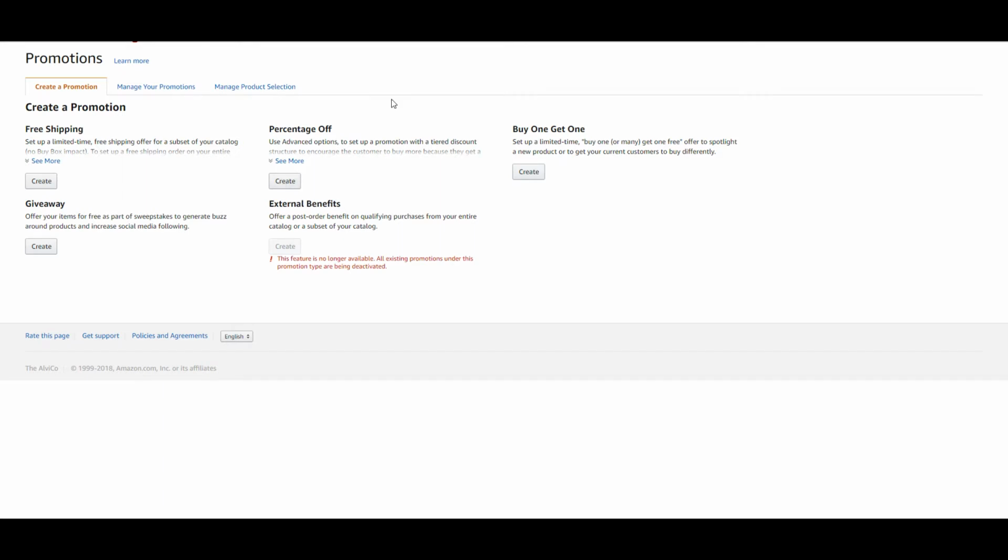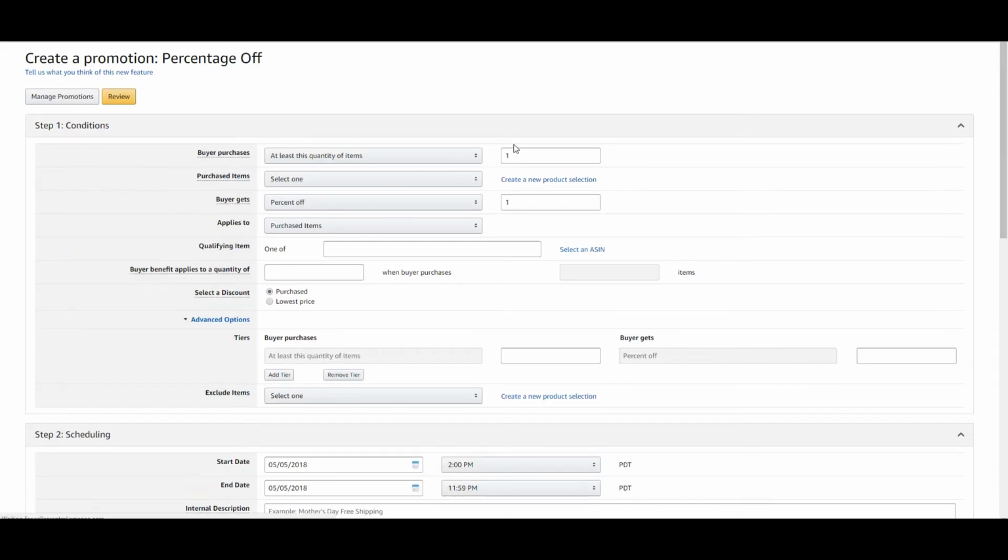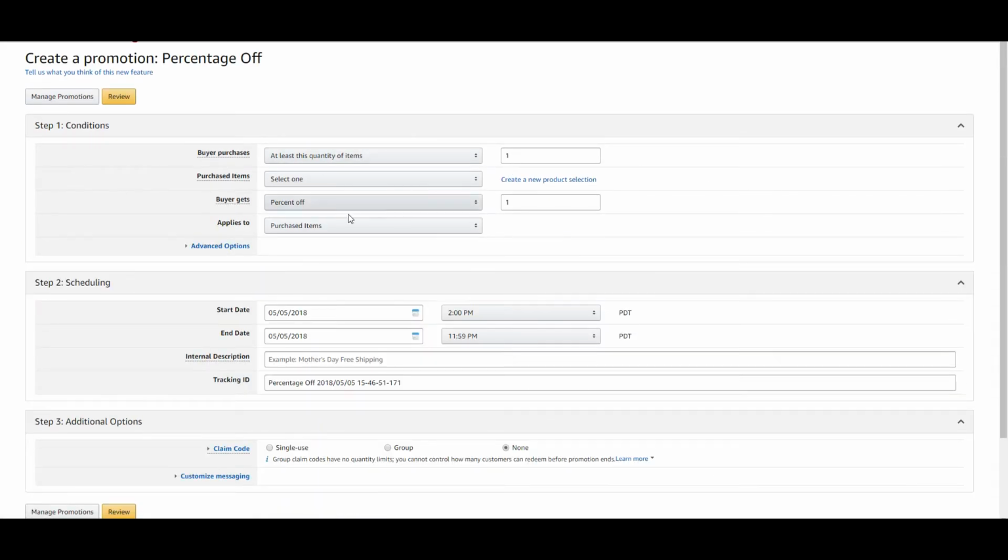Alright, so basically what you're going to be doing is go to your Amazon Seller Central account and then go to advertising, and then at the bottom you'll see promotions. Click that and then you'll be led to this page. And then what you're going to do from here is don't go here, people. A lot of people go here. You don't need this. You go here to percentage off and then create. Then keep this at 1 and then percentage off. So choose how much you want to discount your product.